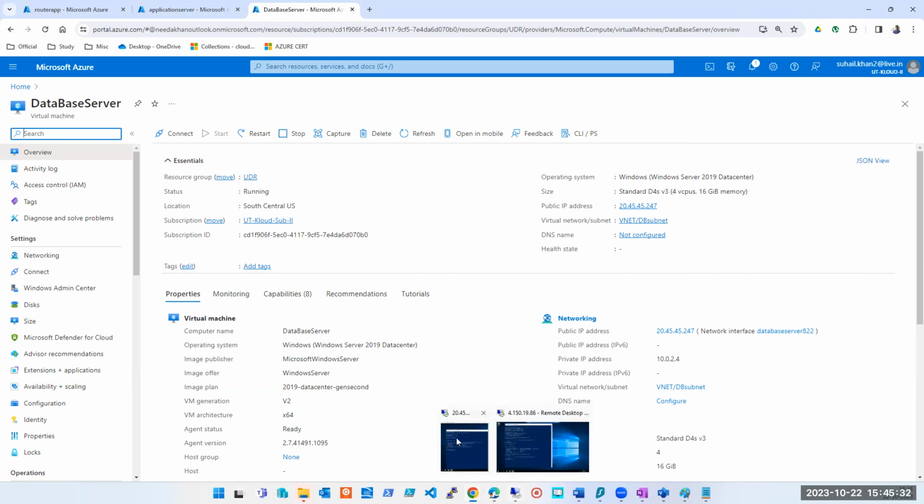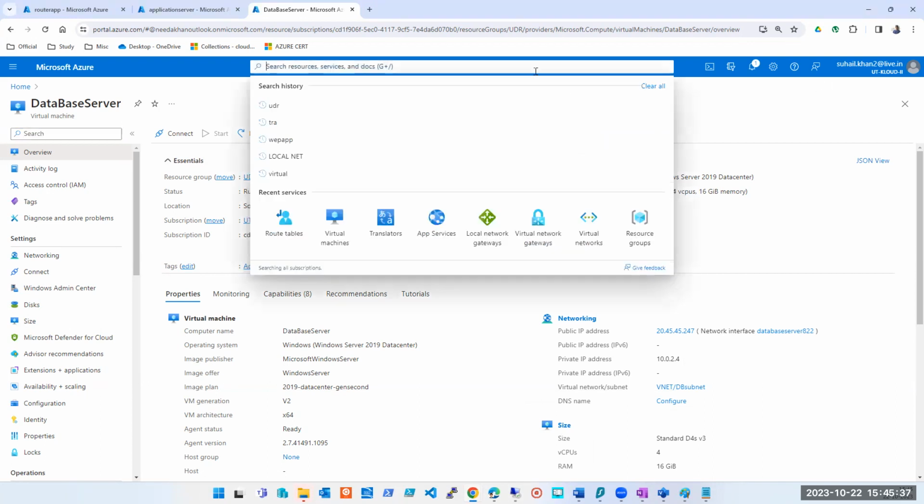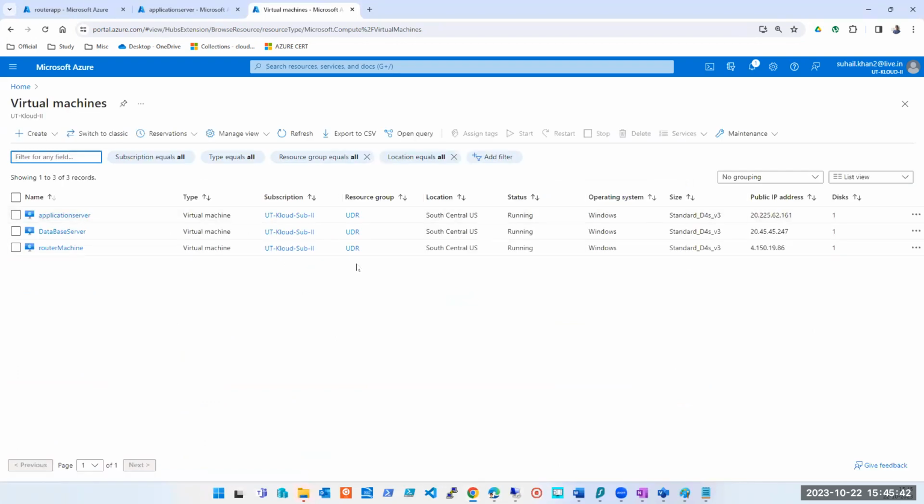Okay, so after doing that also, it is not working. None of it is working. Why not? Because the machine which we are using as a virtual appliance is a Windows machine. A Windows machine is not a router. You have to make it a router.